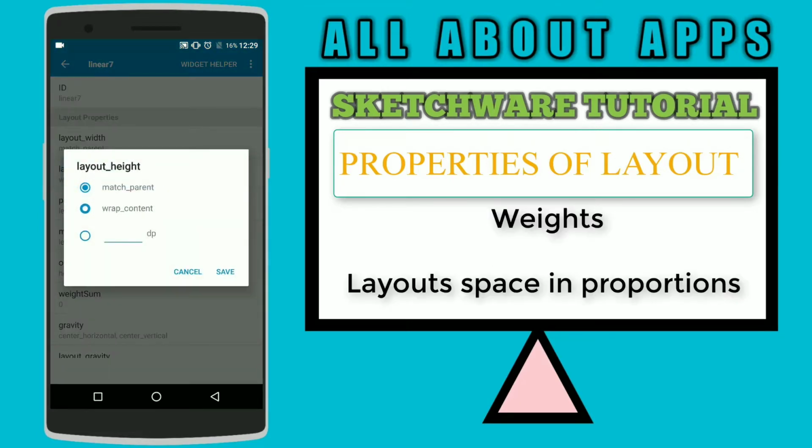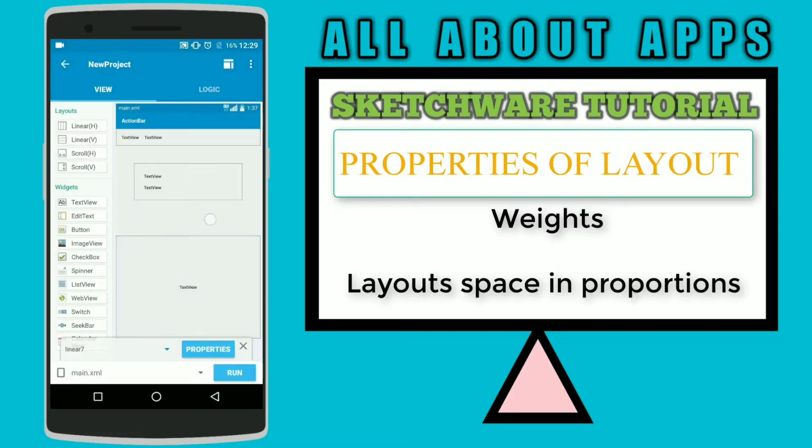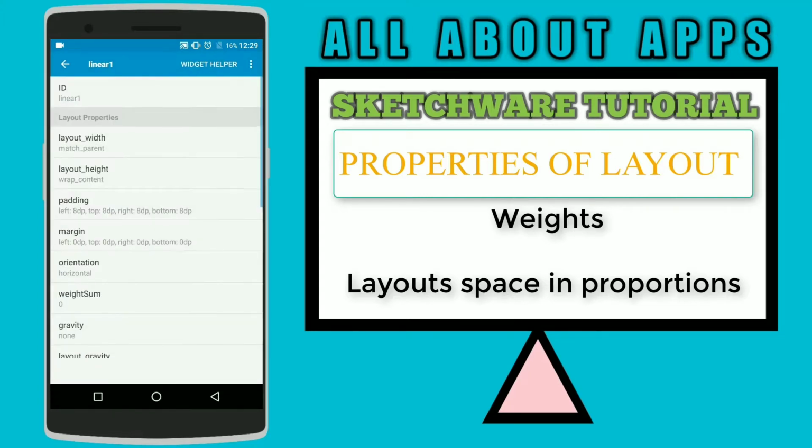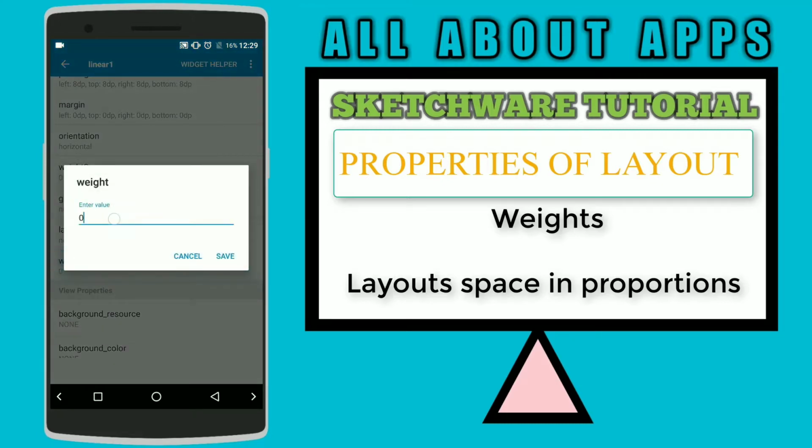You can use weights when you want the layouts to be in proportion. For example, currently I am having 3 layouts, and if you want the second layout to cover twice as much space as the first one and the third layout to cover 3 times more space than the first one, so the layouts will be in the ratio of 1:2:3. Now go to the individual settings of this layout and set the weight property to 1, 2 and 3 respectively.